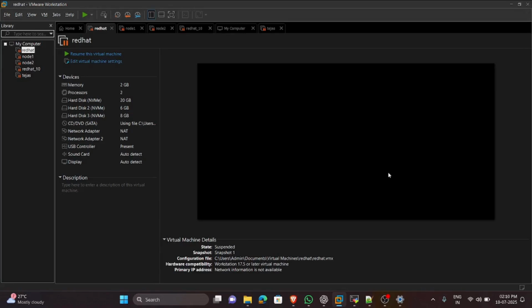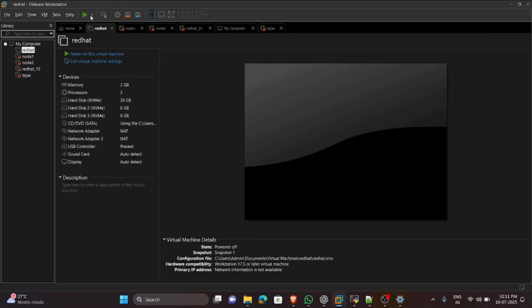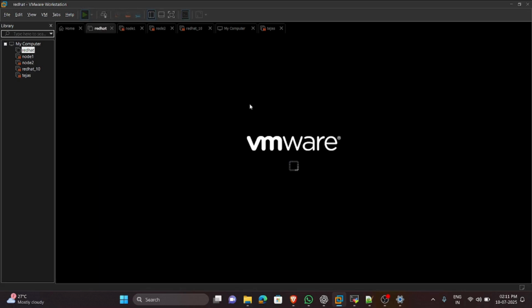In today's video, we are going to see how to break the root password from Linux. For performing all of this, there are some steps that we should be aware of. First, you have to restart the system. I'm going to restart the system. First, I'm powering it off. After powering off, I'm going to start it again with power on.